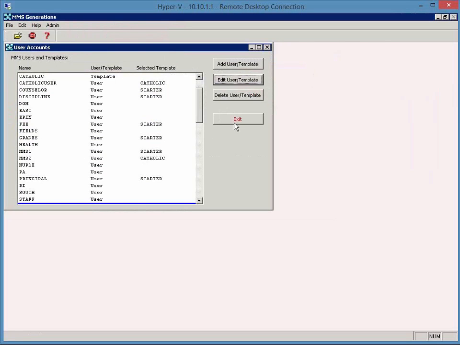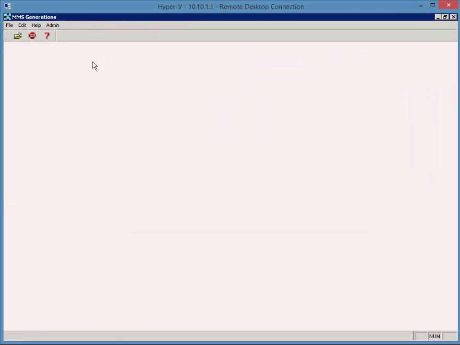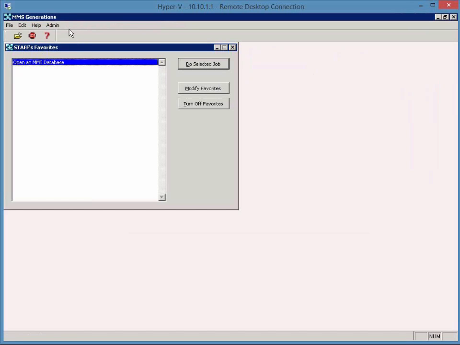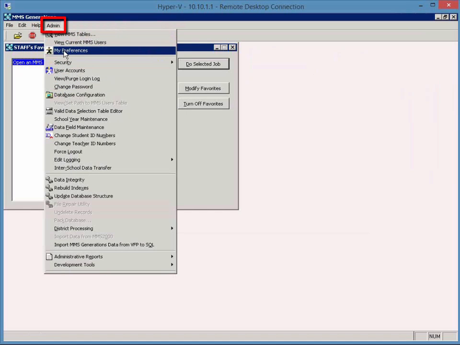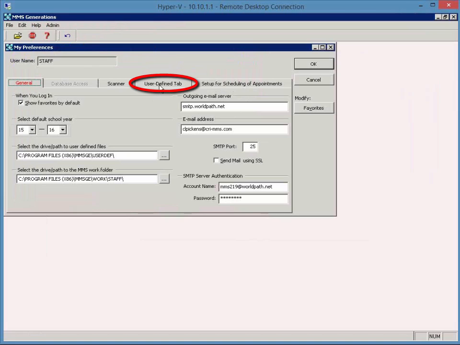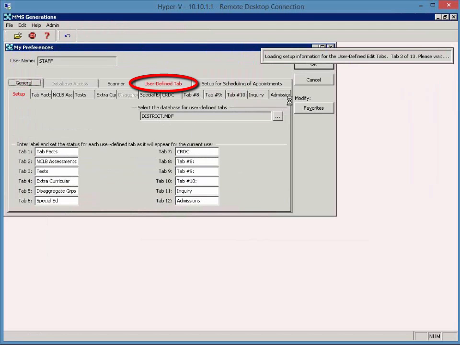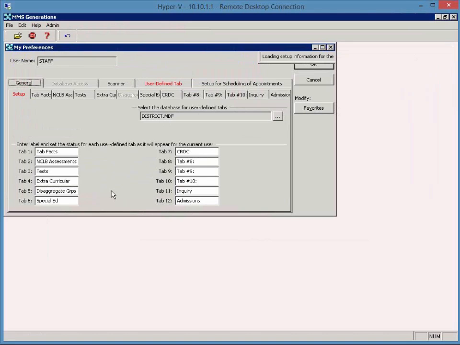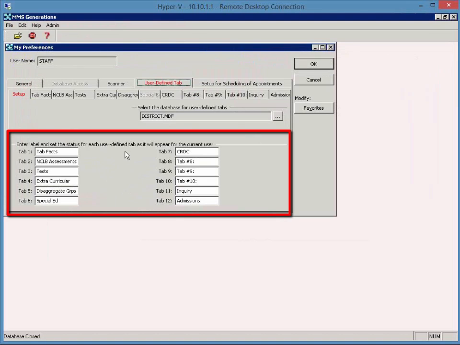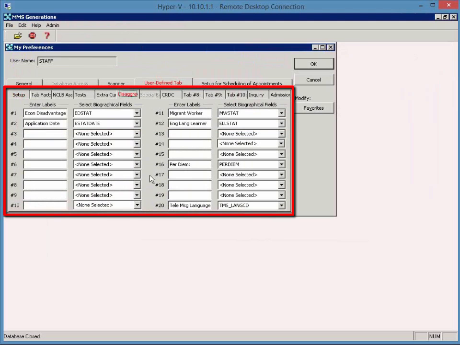Now, if I log in as my staff member, the other way, because the staff member was given access to be able to change their own settings, they can come in under Admin and go to My Preferences. Within the My Preferences, there's a user-defined tab, and unlike the database access that is not active, my user-defined tab is. It's still going to run through and set me up for my 13 tabs, but you'll notice I don't have access to the disable or read only. I can change the labels, and I can go to my fields and change the information that's here. So it does give me that option.